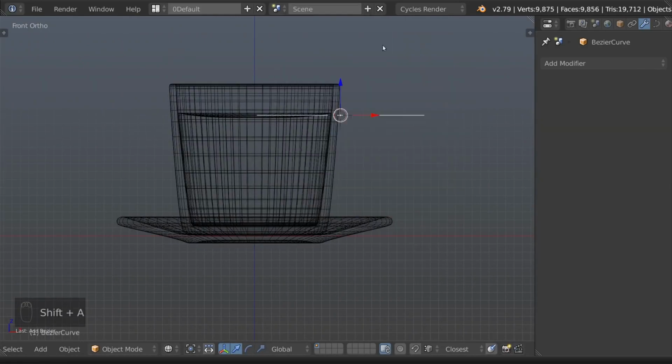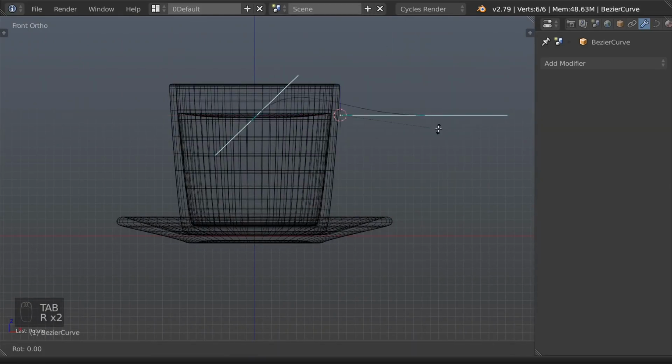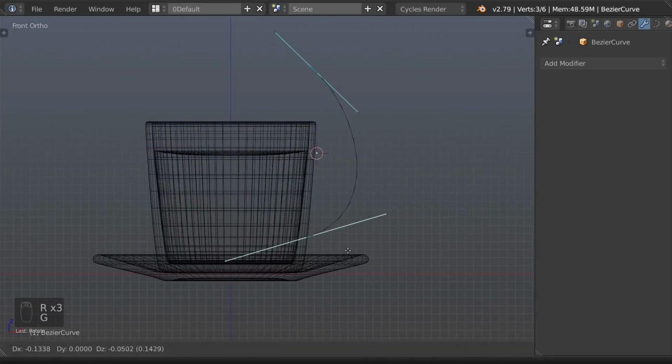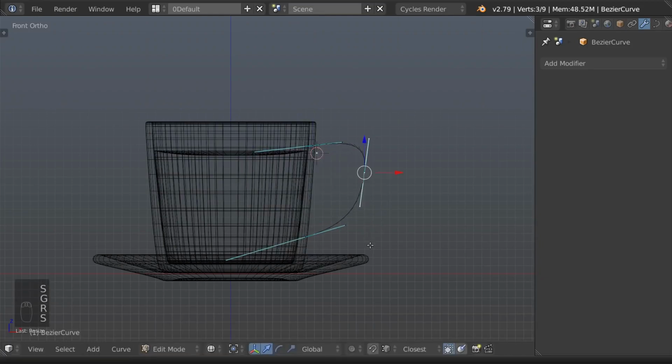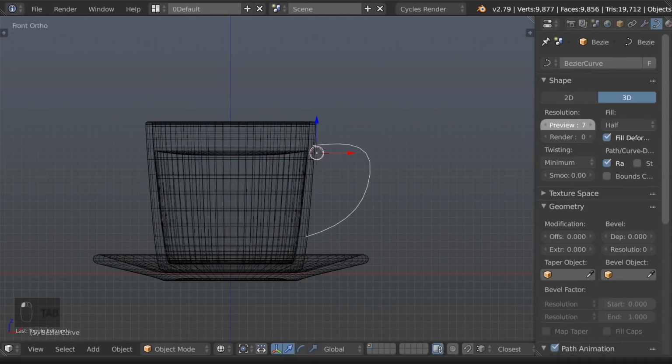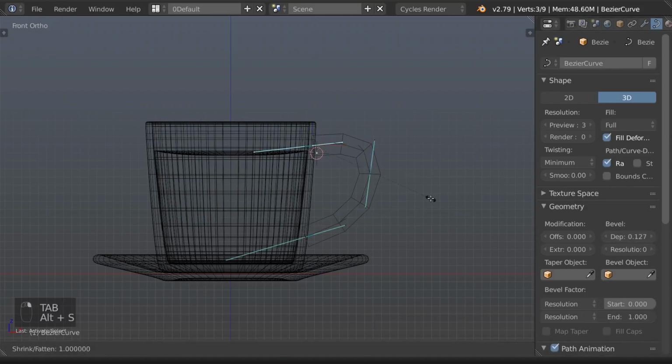Now the handle. This time we will start with a Bezier curve. Work with the shape. Set the fill option to full. Change the depth and resolution.